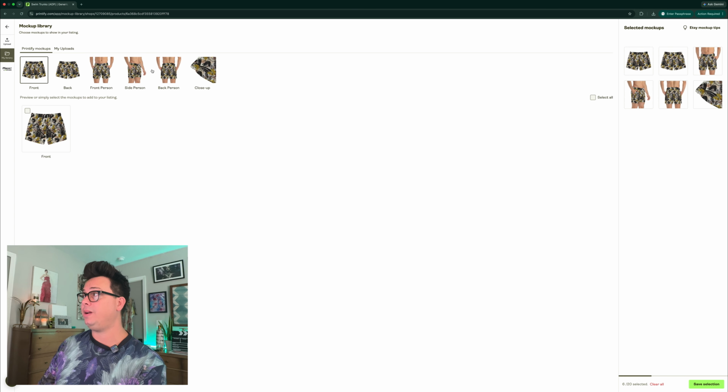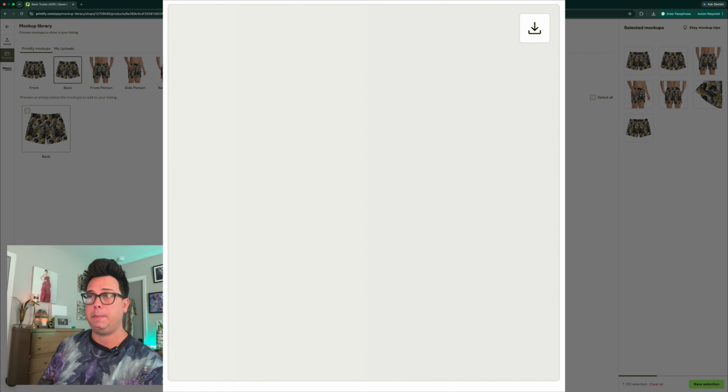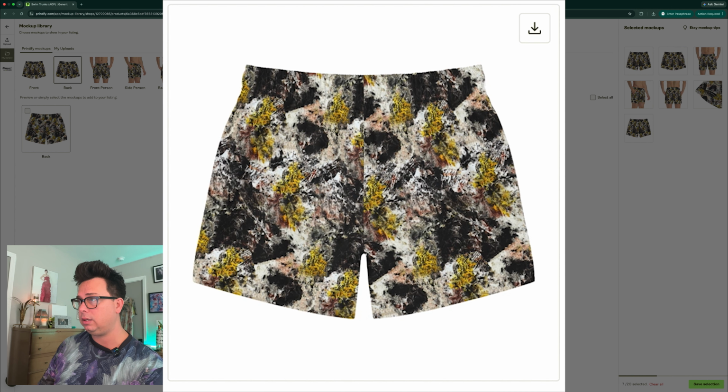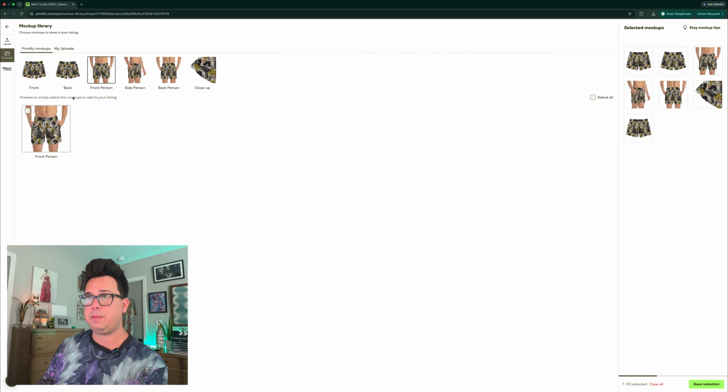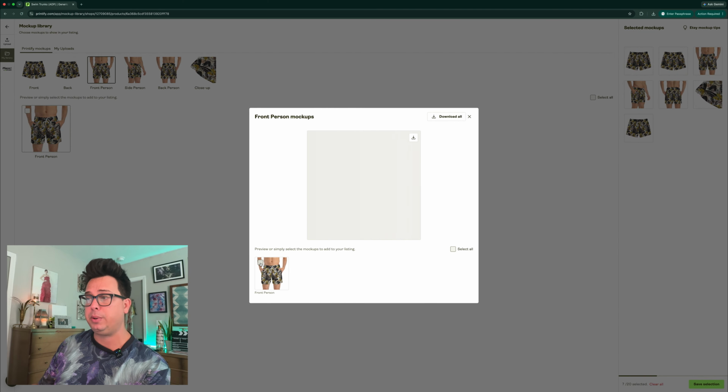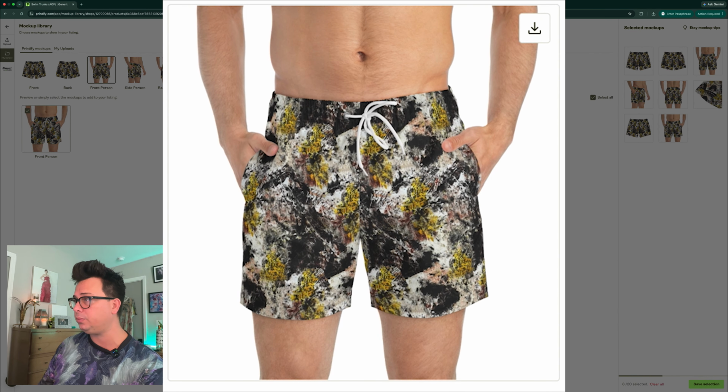At this point, it's going to give you mockups. So we're going to see the front mockup. I want to see the back mockup. Yep, it's okay with me. You can see it on a person. We like that.